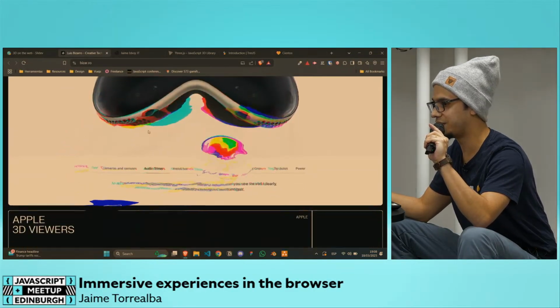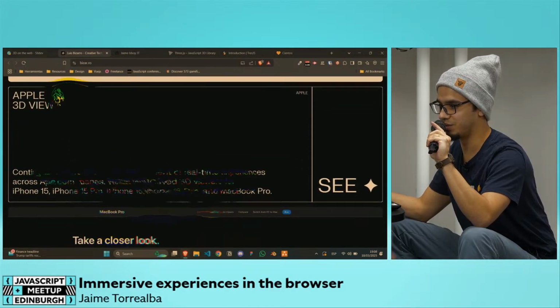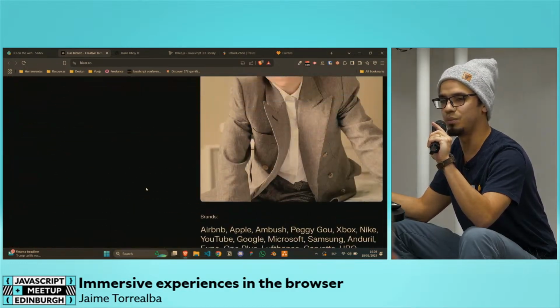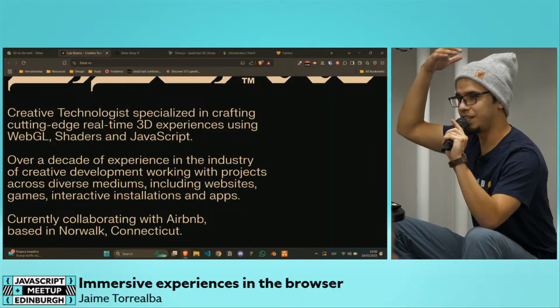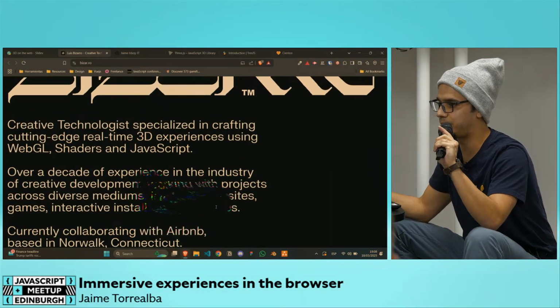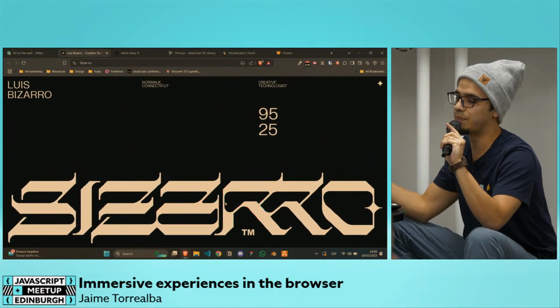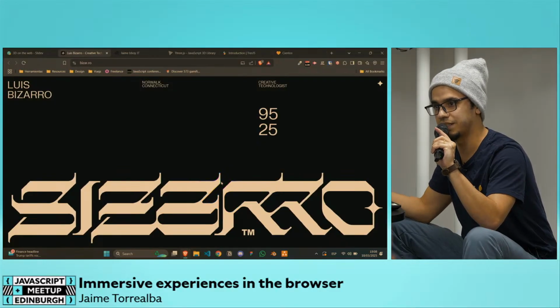So again, you can do this or way more advanced stuff. I'm going to show you something else. But basically you can do a lot of stuff. It doesn't need to be 3D and have all the 3D space stuff. You can just use a normal website and add this kind of effect to it.